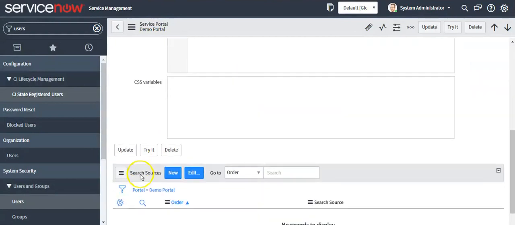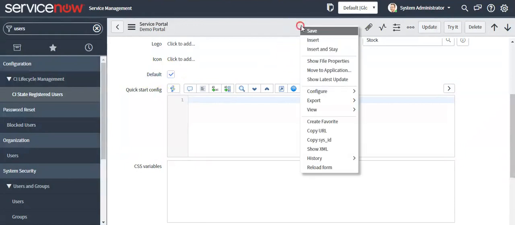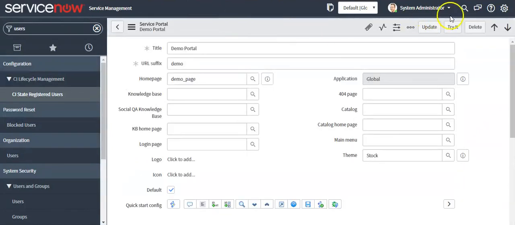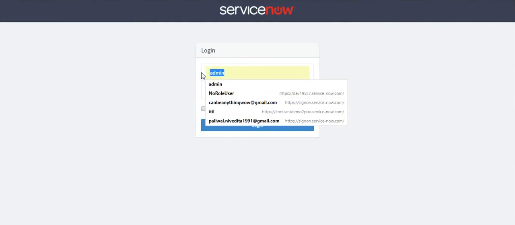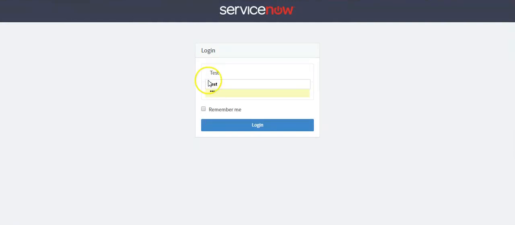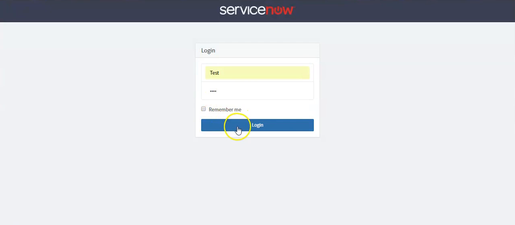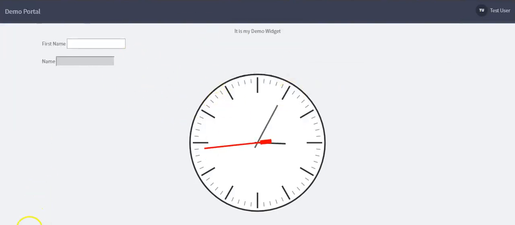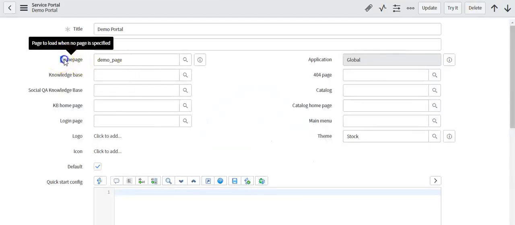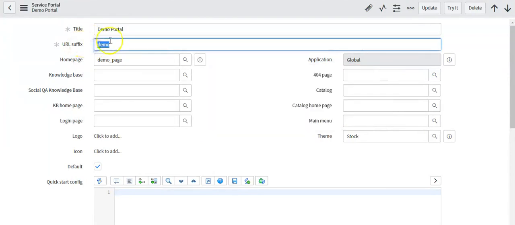Make this service portal your primary portal. For this, you have to click on this checkbox and save your updates. Log out and sign in with the test user credentials. Now you can see it is working fine. To test this functionality, your URL should be the instance name and the suffix should be your URL suffix, which is described here.